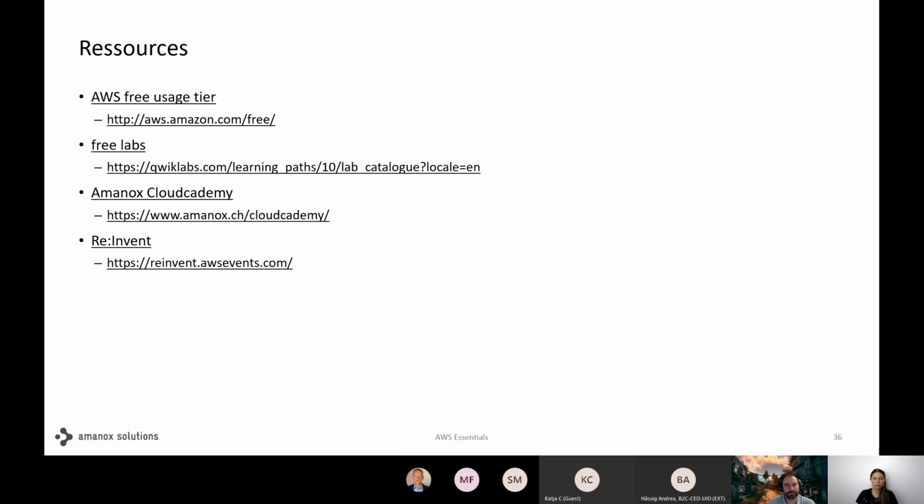So I think it's pretty interesting because it allows us to gain some experience and we don't need to invest some money. Then you can find some free labs. At Ammonox, we have our own academy, and we organize some boot camps that are free. And I think there is one infrastructure as code boot camp that is coming up. I need to check exactly the date, but it's a free event.